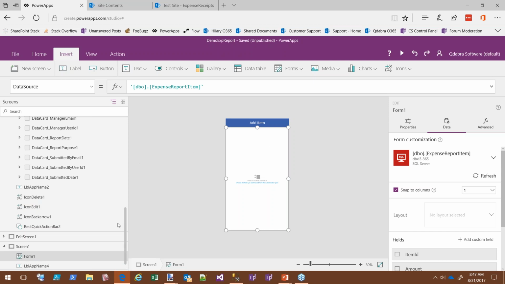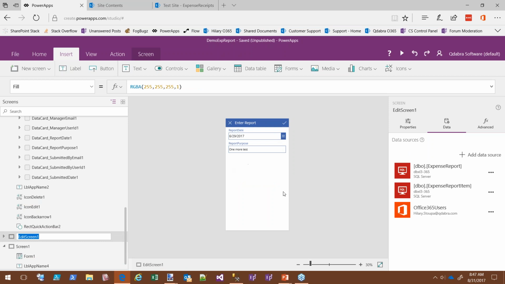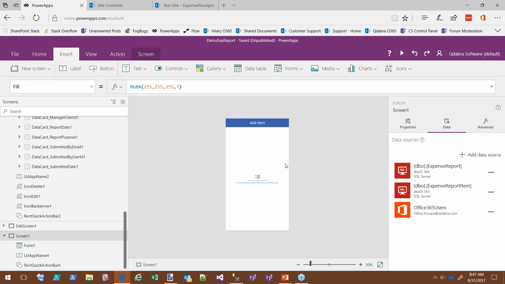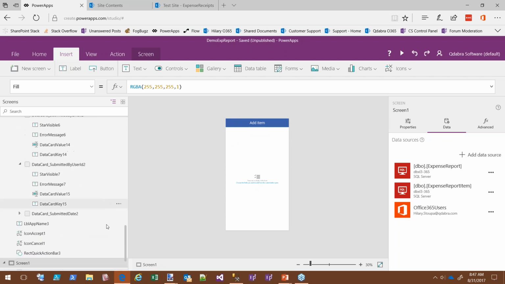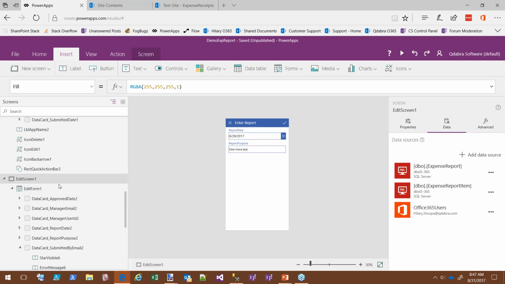One thing that I struggled with in this process was, what do I do if somebody's working on a report and they've added child items and then they cancel it? If this form is connected directly to the table, do I submit items and then delete them if somebody cancels them? Or is there another way to do it? And what I decided to do here was to use a collection.